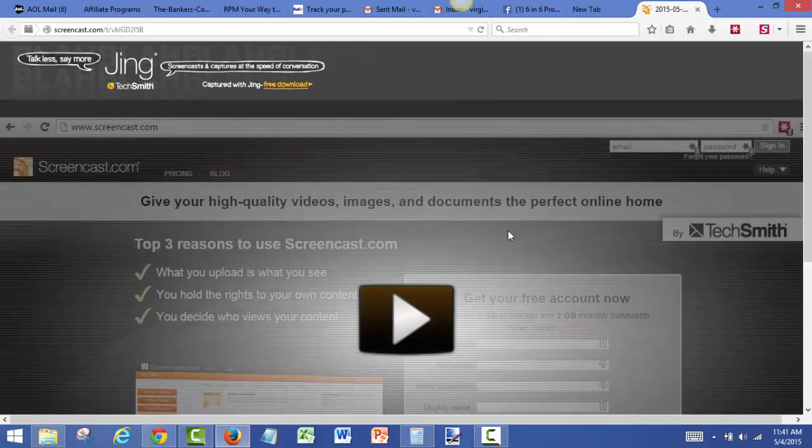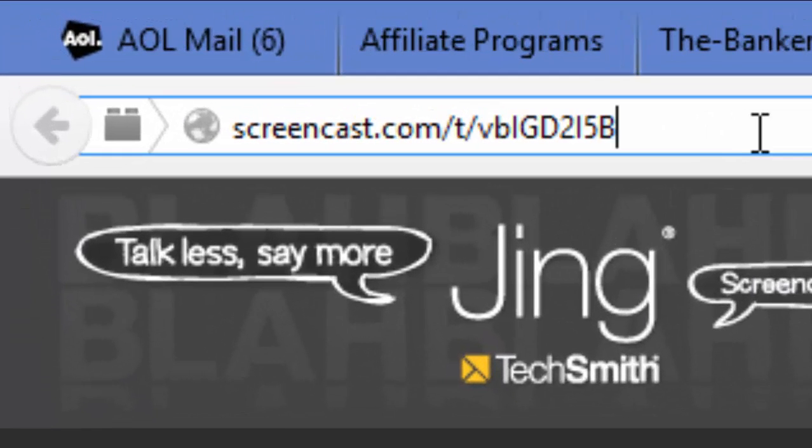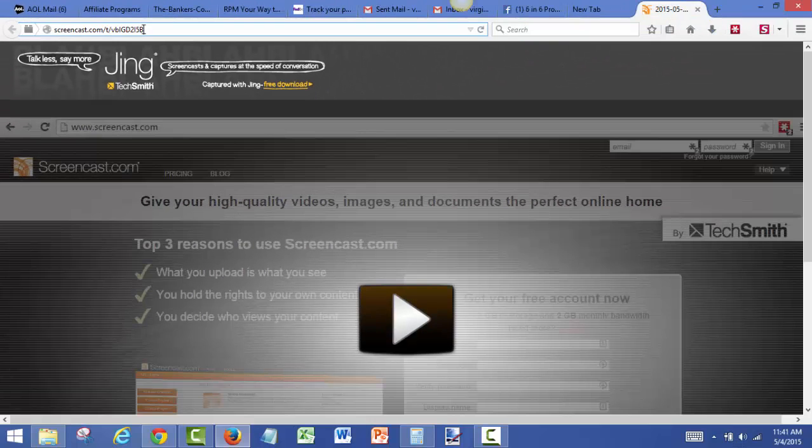and it goes to screencast.com, and see up here, right there, this is the URL of the video. So what you would do is when you set up the support ticket, or if you're posting on Facebook, whatever, you copy this little link and then just paste it into your ticket, and then they can watch that.